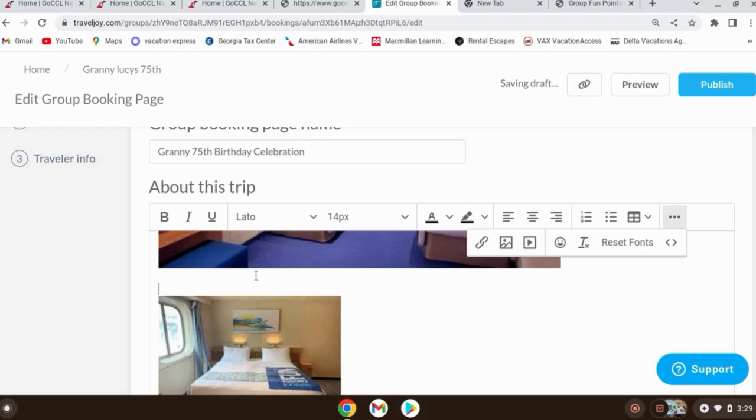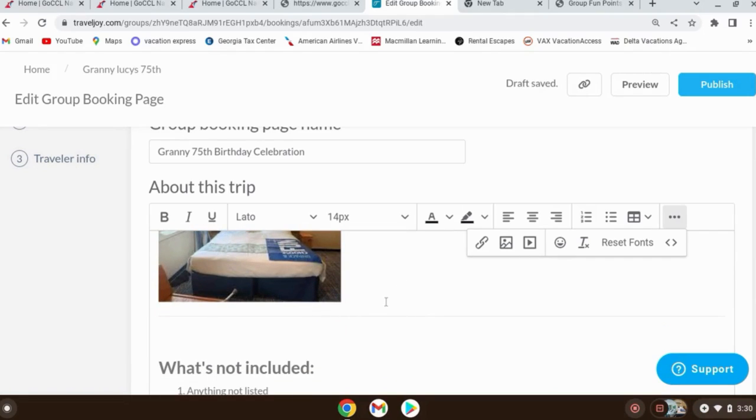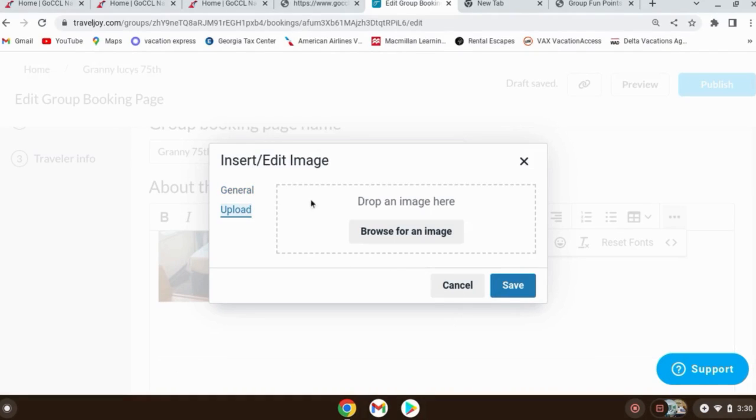Again, don't worry about the size. It's going to all pop up on the mobile view in the right way. So ocean view. It's going to be a window. No balcony. And then one more picture.